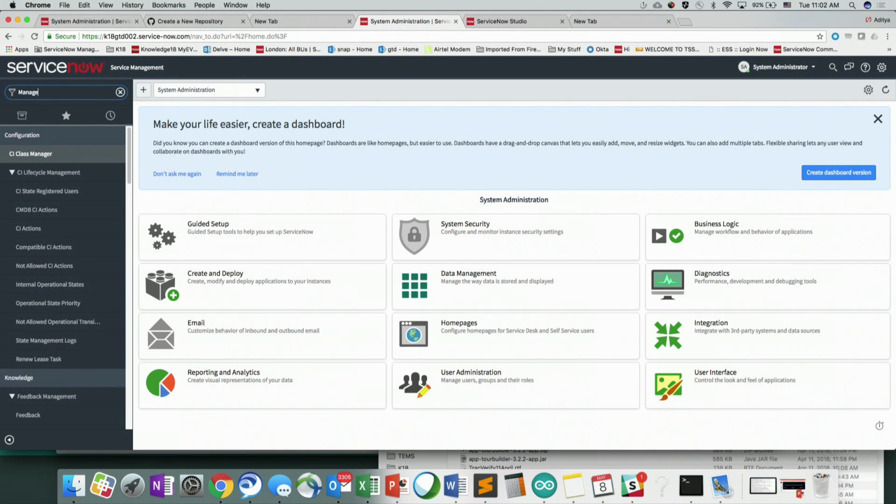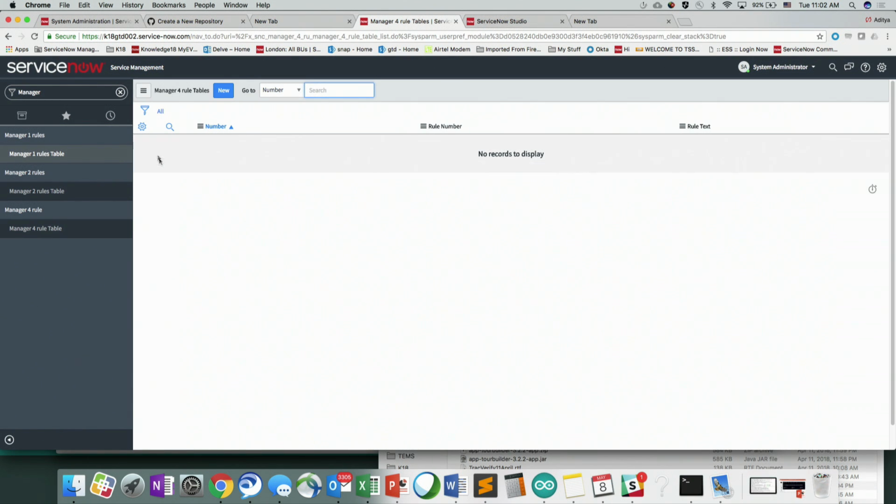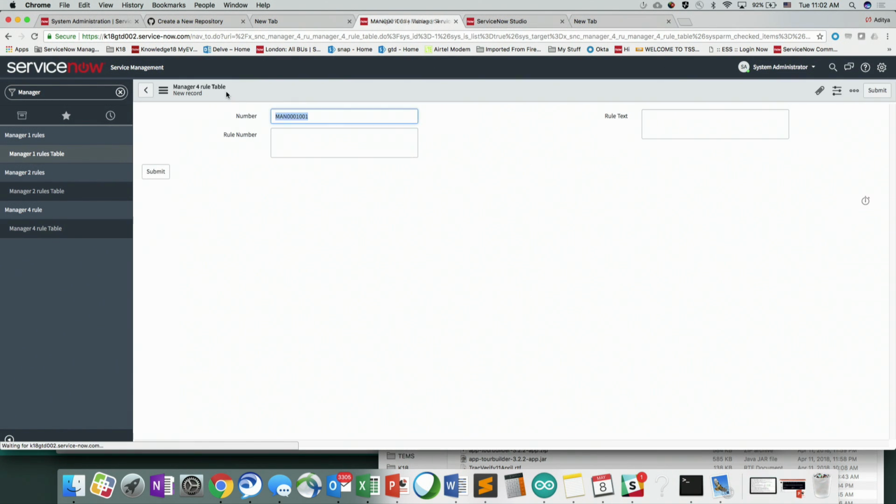Manager rules, this was the table that I created. And let's say I create a new column. I can see this here, right? So I can see this is the form that I created. Let's say this is my application and I want to build a guided tour. I know this is a 101 form, but yes.